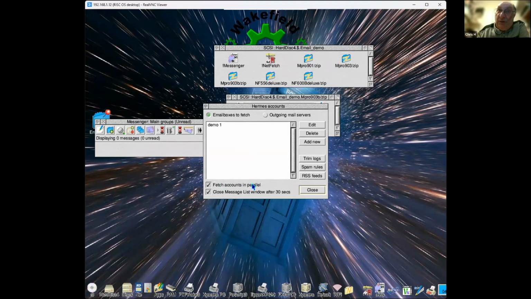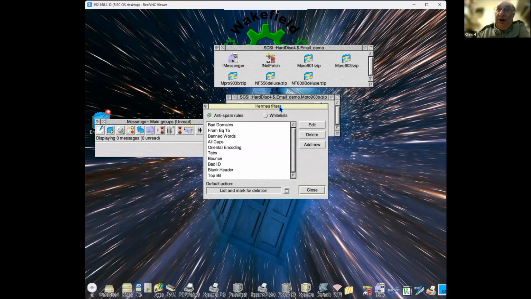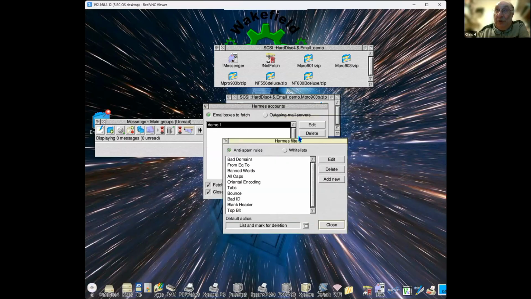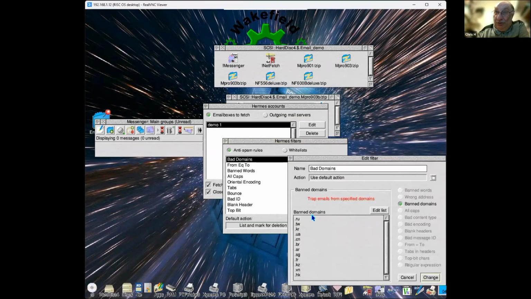Now, the other thing you can do is fetch. If you have more than one, you can fetch your email accounts in parallel, so you don't have to do one after the other, you fetch them at the same time. We've only done the fetch mailbox, that one. I can add a new one on, delete it, trim logs, spam rule, and here's the spam rule. The default ones are, let's have a look at those, block all this, all the banned groups, and you can then add your own one onto that.